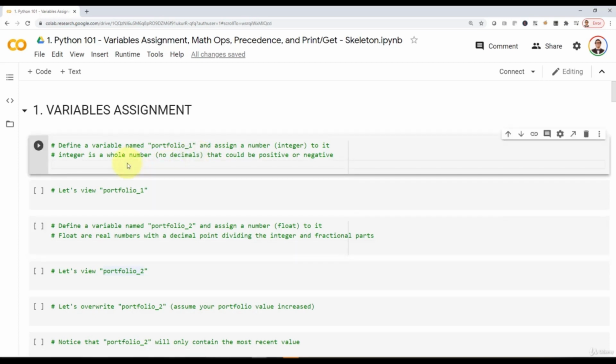Okay, so let me show you how to define variables in Python and how to perform what we call variables assignment, which simply means that I wanted to assign a certain value to a variable.